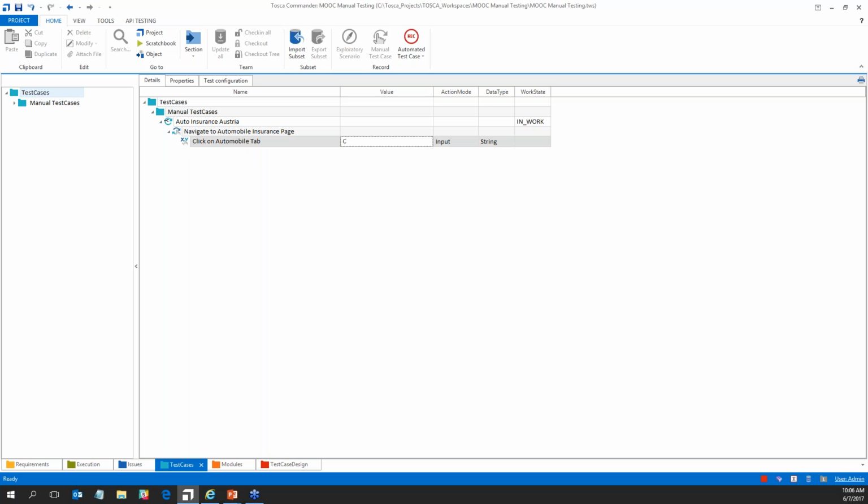But I can also use the syntax that you would be familiar with from automated test cases, for example, click with curly brackets around it, and this will then be easily transferable to an automated test case.